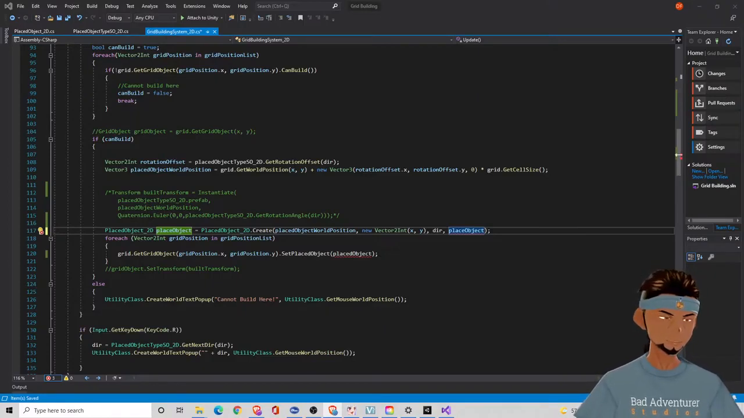Okay, so now we can finally handle our demolish. Let's do that on the right mouse click. God, jumped something. Let's go back a bit.